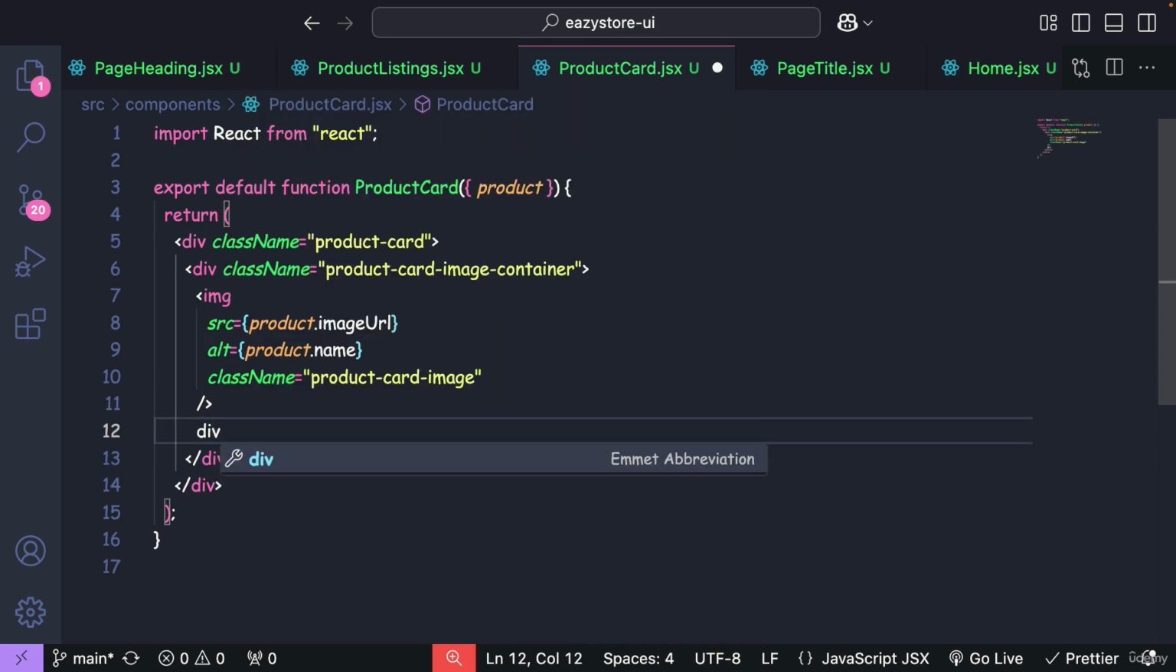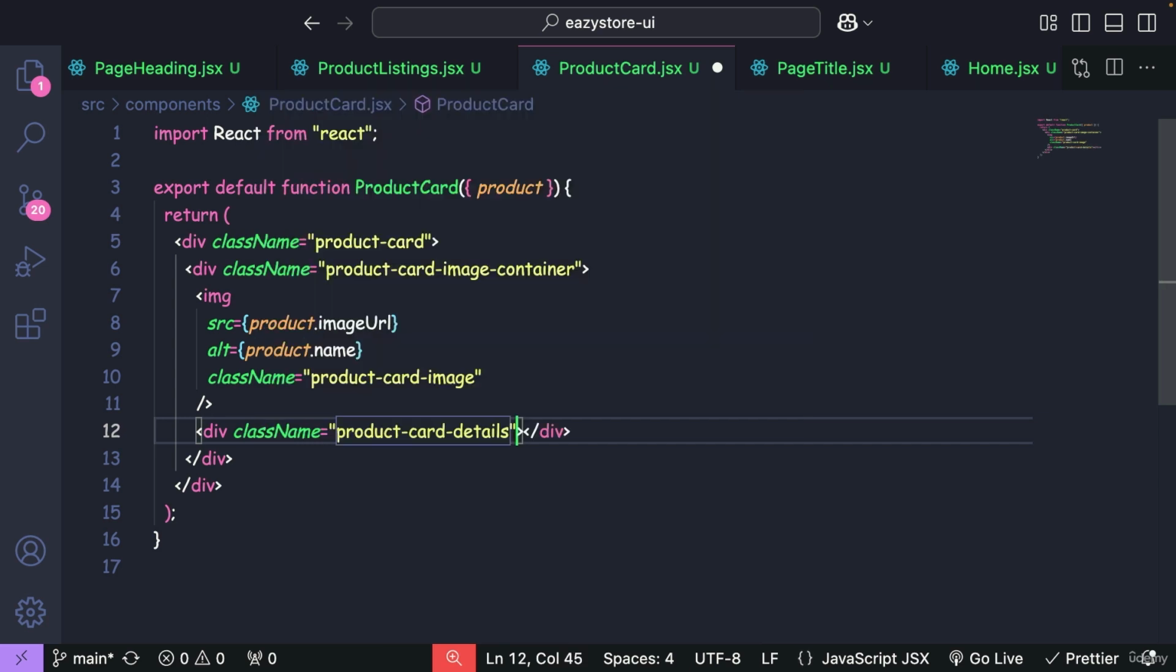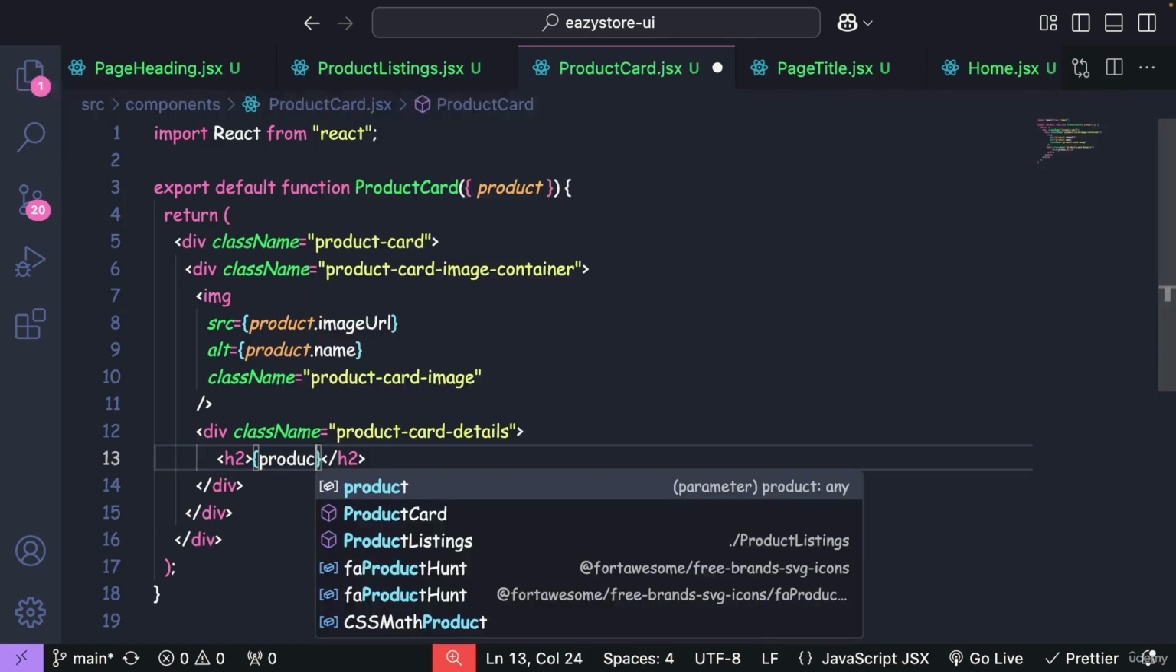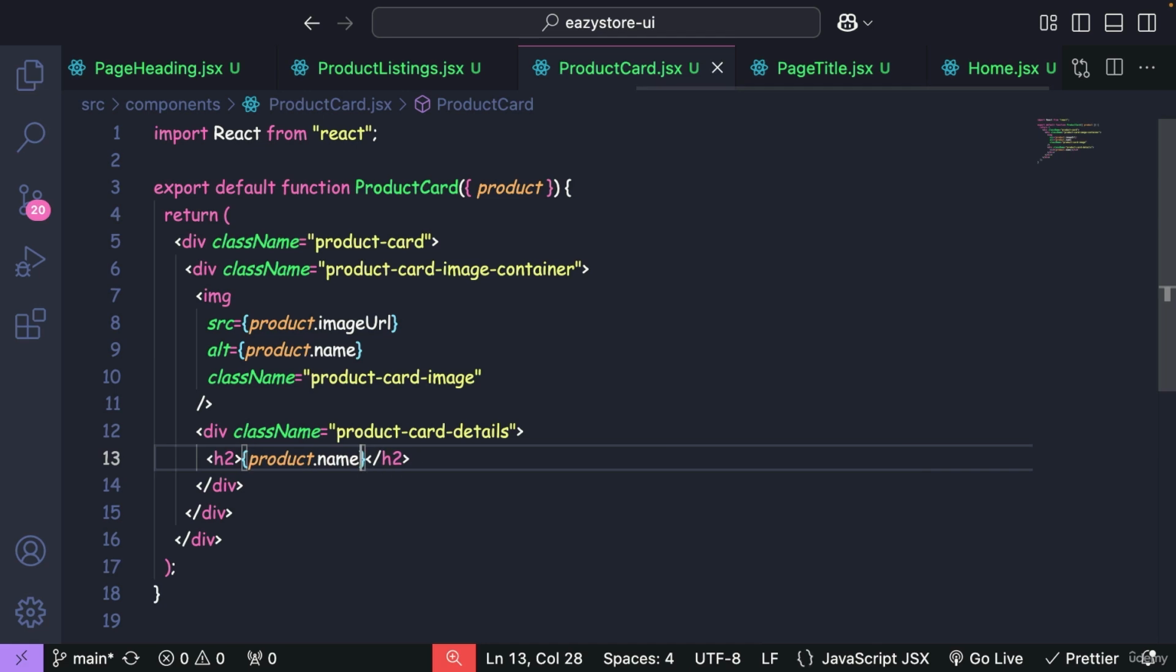After the image div, I want to introduce one more div which is going to take care of displaying all the product details. For this div, I'm going to mention the class name as product-card-details. Now inside this div, I'm going to create an h2 element which is going to take care of displaying the product name. So let me use the product object that I have received as an input. Using the same, I'm trying to invoke the name variable. To this h2, I'm going to pass the class name as product-card-title. I'm trying to use this class name for styling purpose.